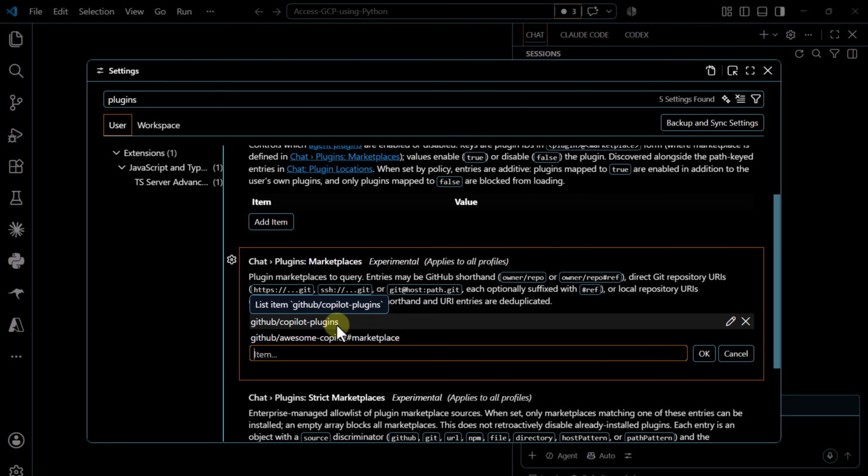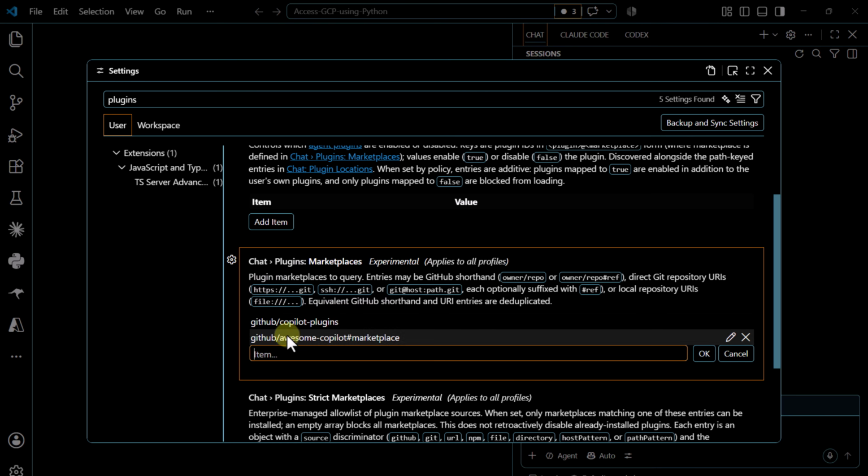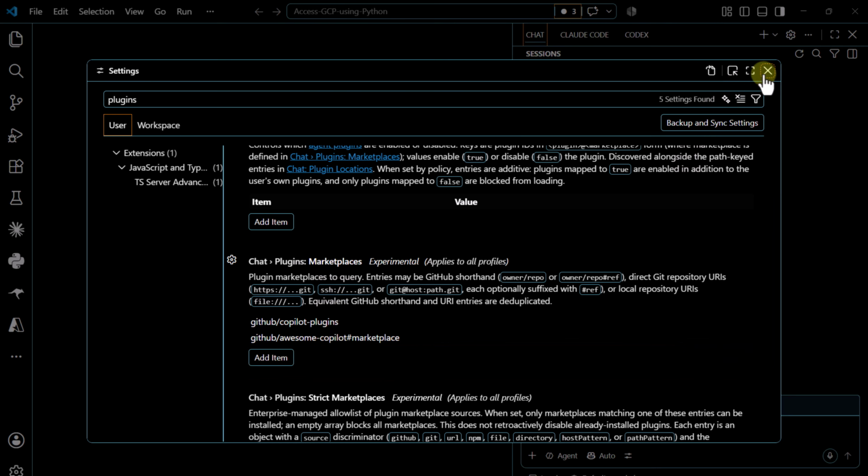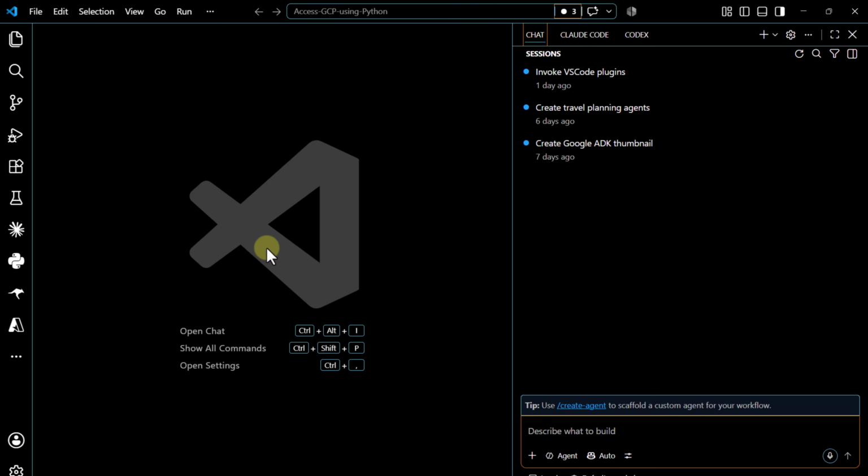Because if you add any Claude or Codex plugins over here, they may not get listed, because their structure would be totally different. These are the different settings using which you can navigate to the plugins.